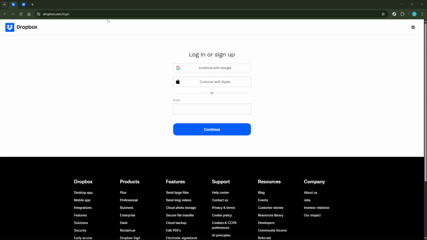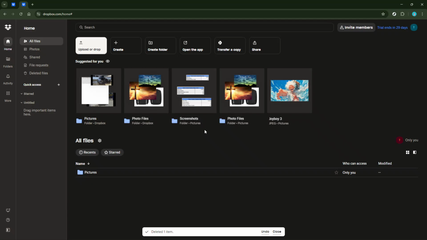To begin, you need to have Dropbox installed on your computer or access it by going to Dropbox.com. Once you're there, make sure to sign in to your account. This step is crucial because being logged in will allow you to access and manage your files, as well as share them with others. Once signed in, the next step is to upload or move the files you want to share into your Dropbox folder.